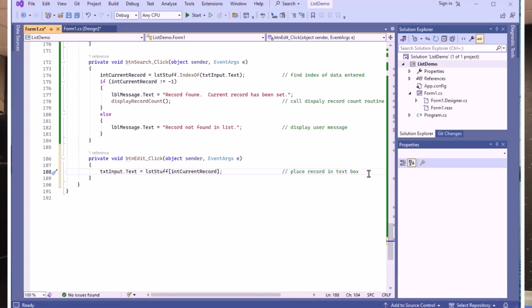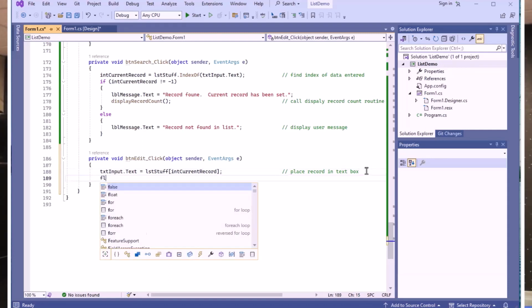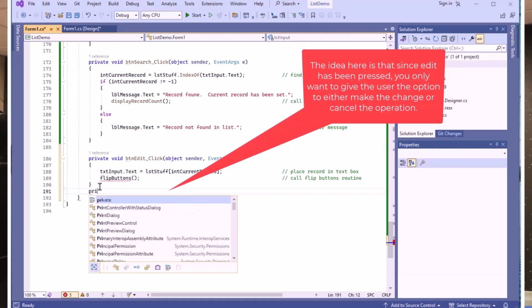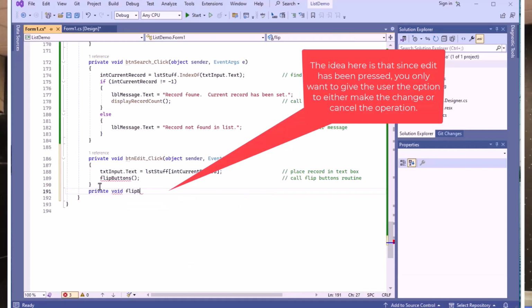So I'm going to create a routine called the flip button routine. And we'll just say flip buttons. And that's what we want to call. Now, obviously, we have an error because we don't have that routine set up there. So let's go ahead and create that. I'm going to say private void flip buttons.